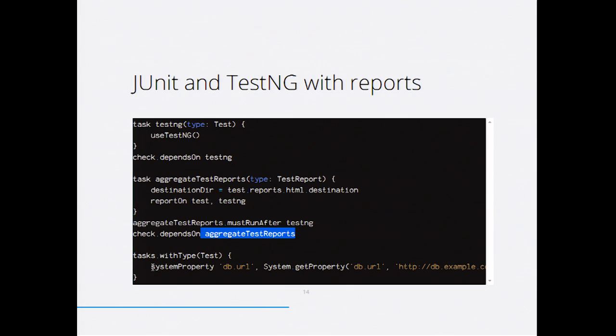Below, just an example of how you can pass system properties to your tests. The line above, task with type test, applies the system property to JUnit as well as testng tests.